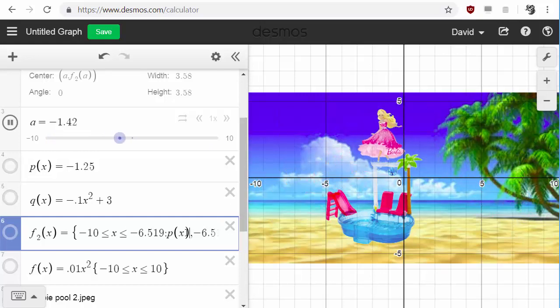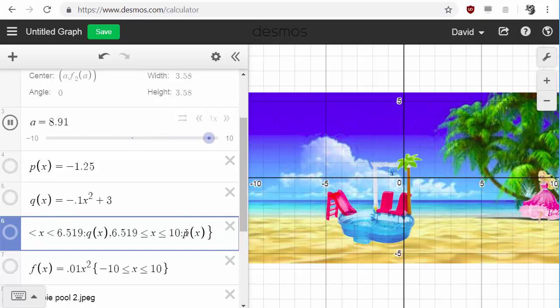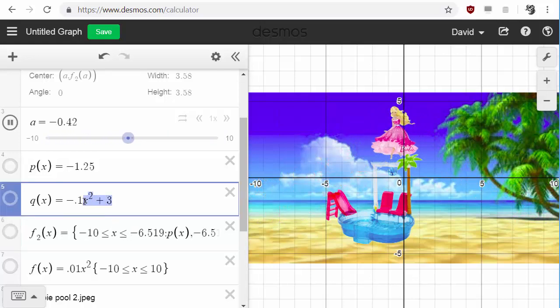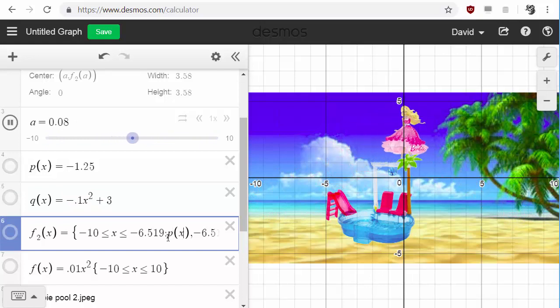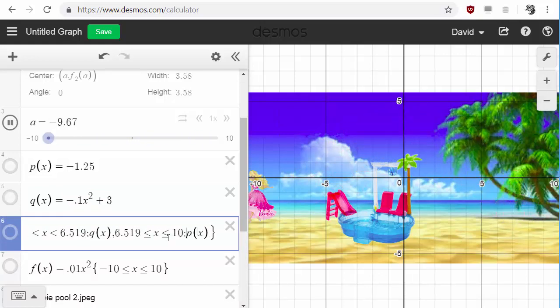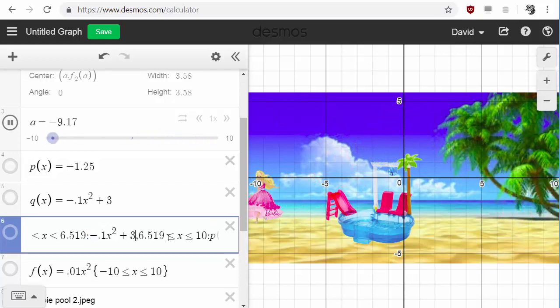One other thing is instead of typing these functions, even though that's a really easy way to do it, notice how instead of typing the q of x, I'm going to replace where I have q of x right here with the definition of what the function q of x is. And you'll notice it won't mess up the path at all. So you can see how she's still jumping along that same parabola.